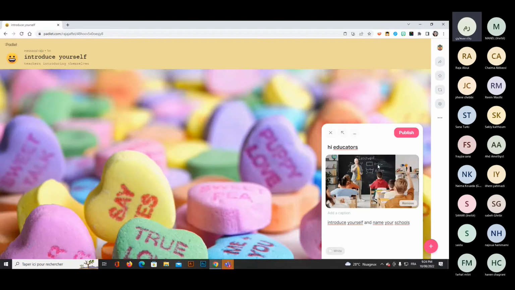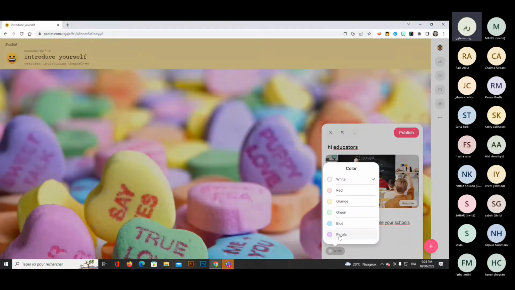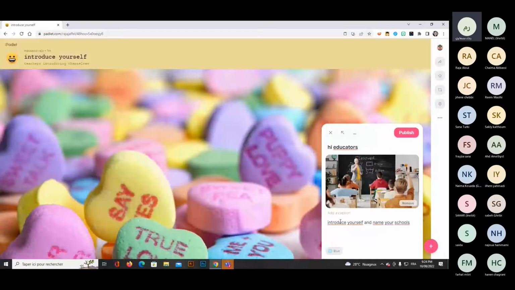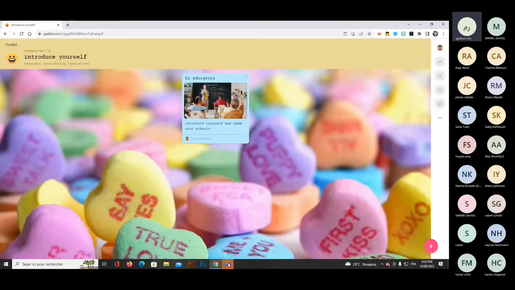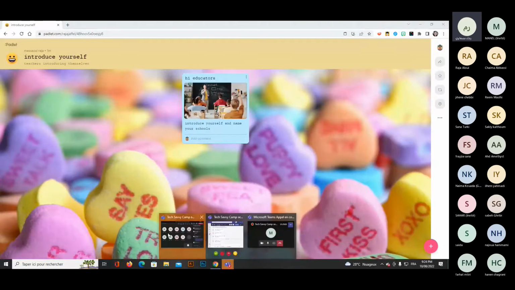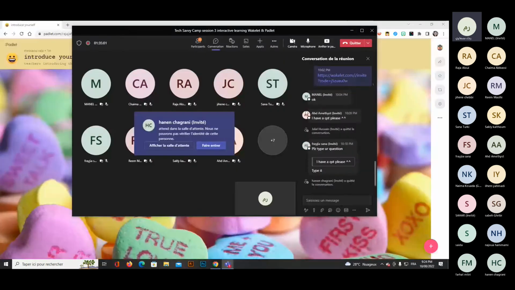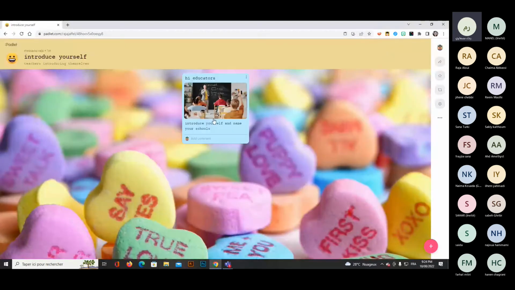I finished, so now I can change, of course, the background color. Purple, blue, depends on your choices. I finished and I published my first post on the Padlet. Let me check. So I repeat, everything is set. So this is the assignment. I can add a comment and anyone else can interact with me.